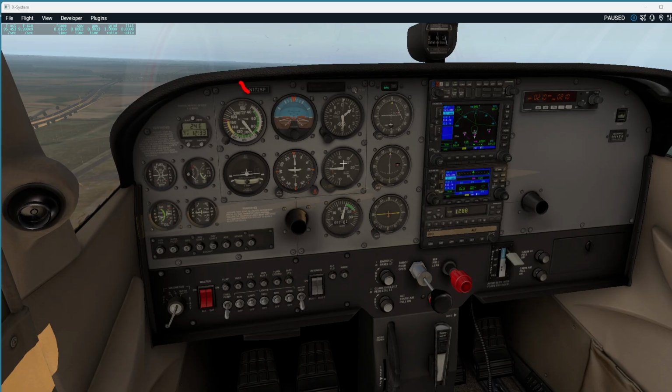Very important here, we have the N number of the aircraft. So this would be November 172 Sierra Papa. We use a phonetic alphabet to pronounce that. And then let's go down here a little bit more.